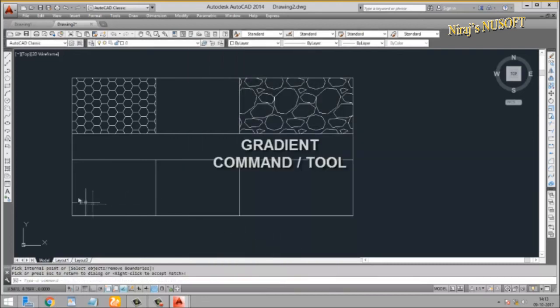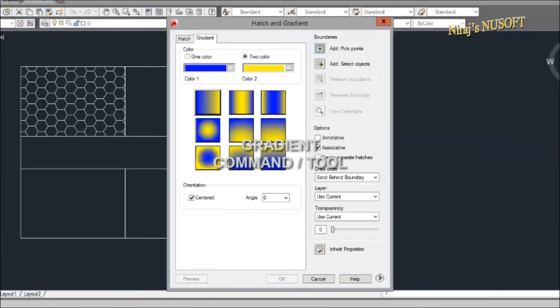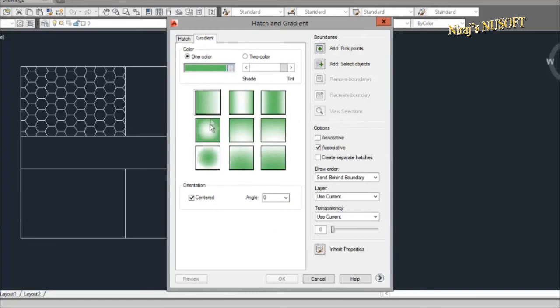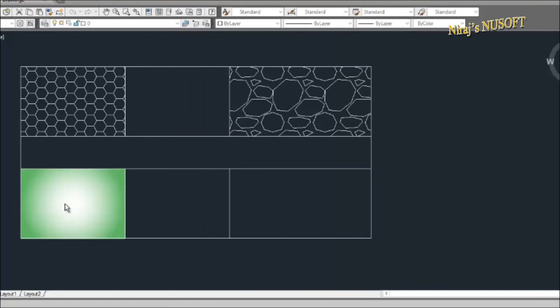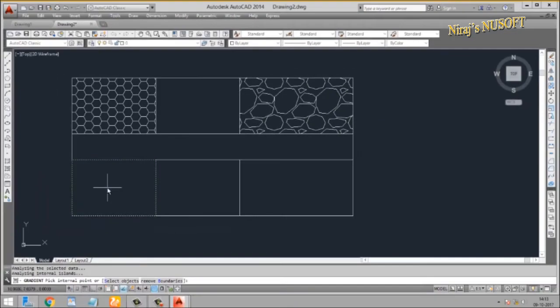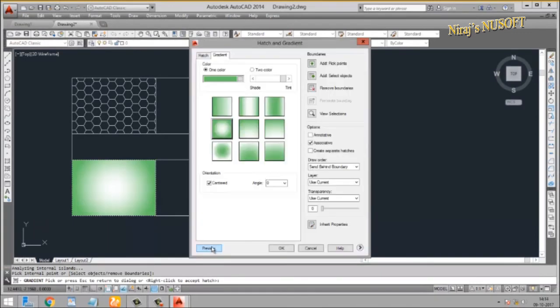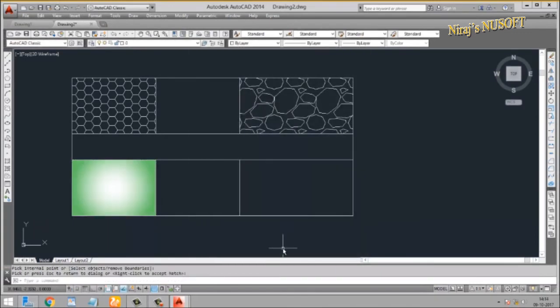Next is the gradient command tool. Gradient command tool is used to fill the object or shape with some gradient or color. There are two types of color options for gradient, that is one color and two color. Here I am selecting one color, then click on the color button to pick the color, and then I am selecting its style, then click on add pick point to select the object in which you want to fill the gradient, then press enter. To check the preview, click on preview. If it is okay, then click on OK button.